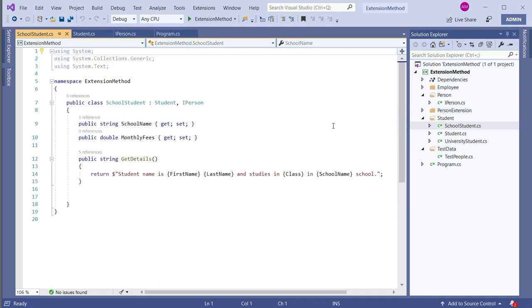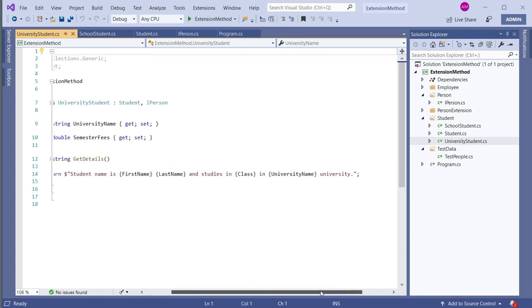As you can see, I have just added two properties to these classes: the name of the school and the monthly fee details for a particular school. And then we also implemented the IPerson interface in this class because we want to print all the details of a student, like the name of the student, his class, or maybe his school name. I also did the same thing in UniversityStudent by putting university specific information like semester fees and university name. So simple and straightforward, nothing magical here, as you can see.